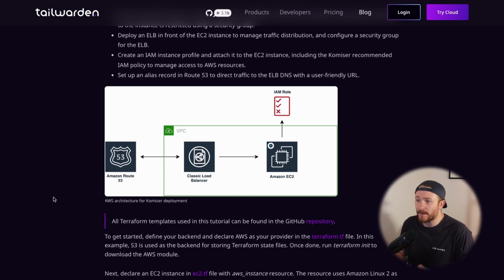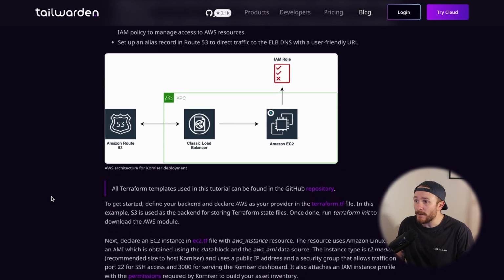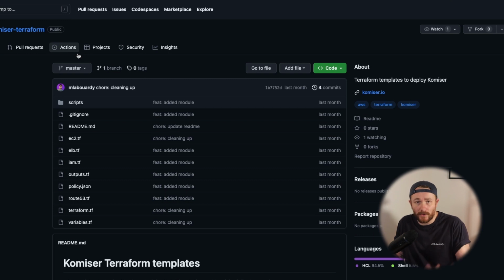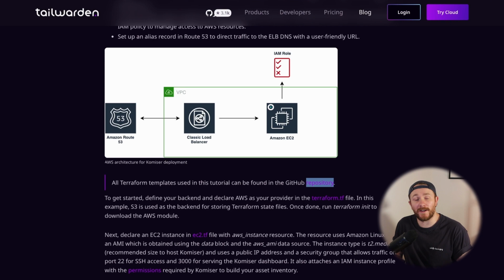And here in the diagram you can see that we're going to deploy an EC2 instance inside of a VPC. We're going to install everything that we need to deploy Komiser onto the EC2 instance. We're also going to provision an IAM role, a classic load balancer, and we're also going to create a Route 53 domain name so we can access Komiser. As I said, all the code is in the repository, which you can get right here. There's only a few sections where you're going to have to add your custom data, but we'll look at that in a second. Okay, so having said that, let's go ahead with the first step.